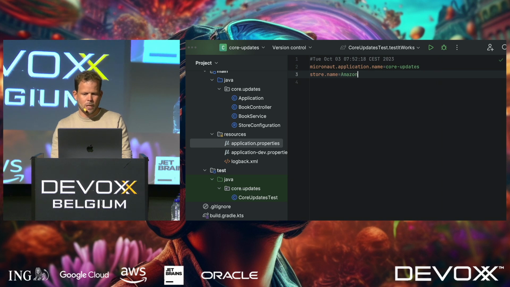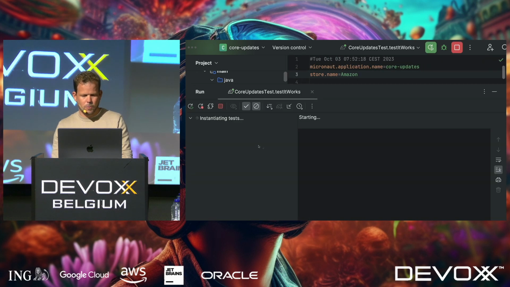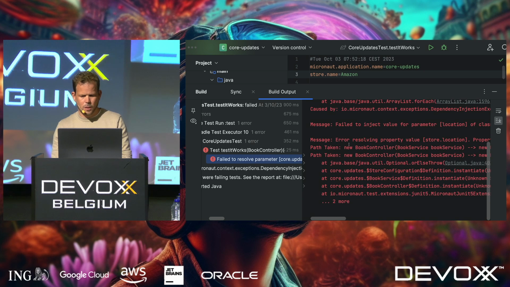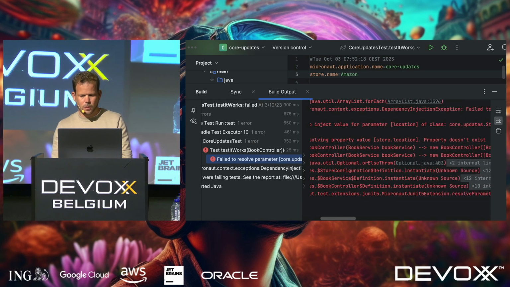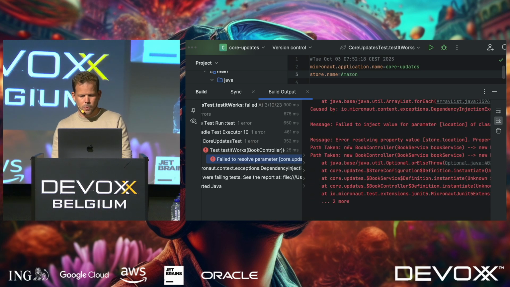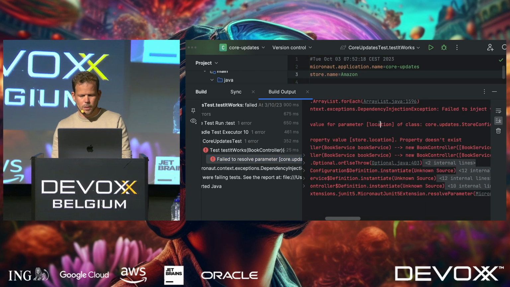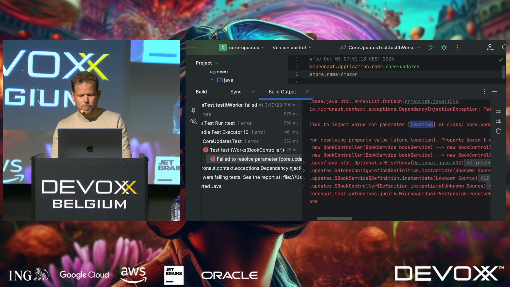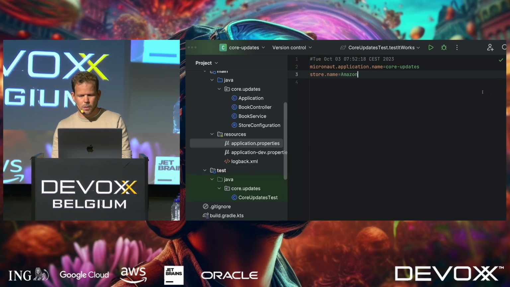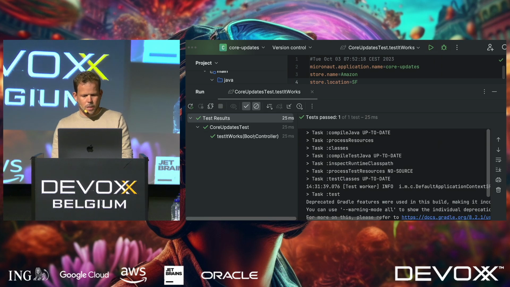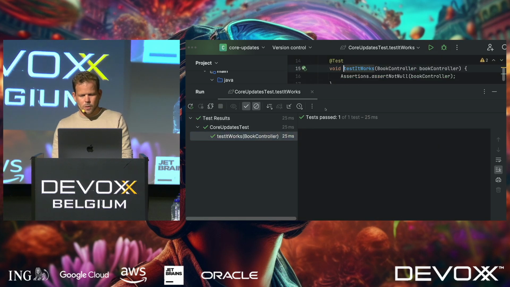Amazon, whatever. And we run it again. You can see now we start to get better error messages, right? So we failed to check the location parameter because it doesn't exist. So we need to specify some location, etc. And then we get a default.